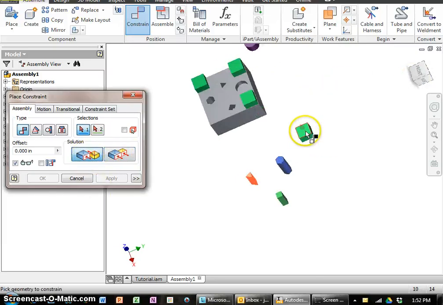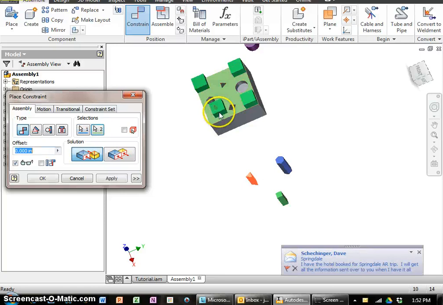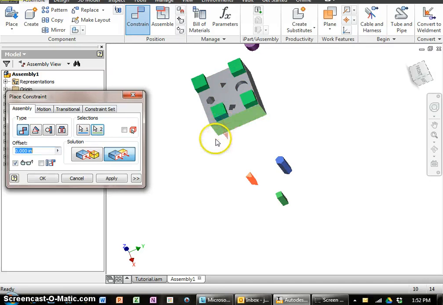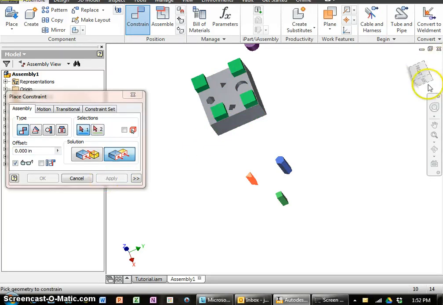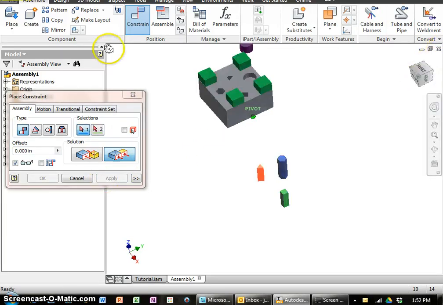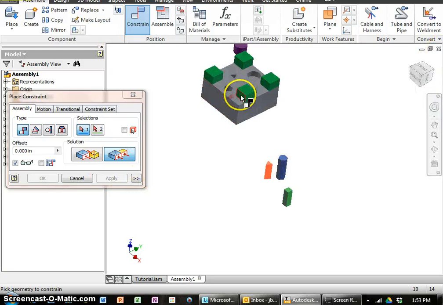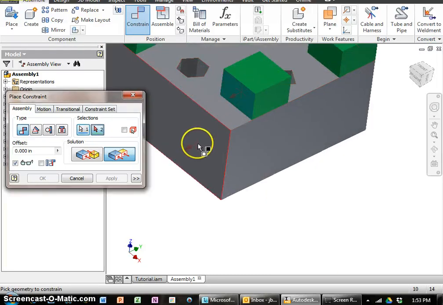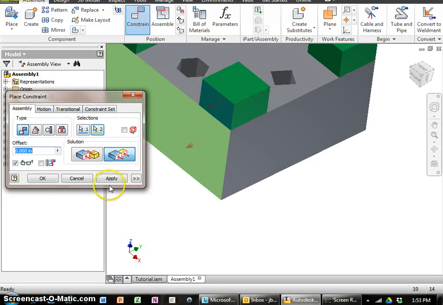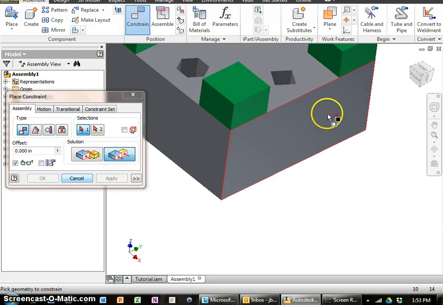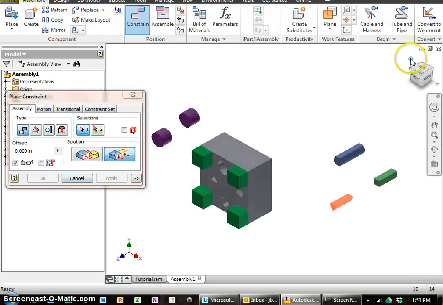Switch to mate, choose the top of the small block, top of the gray block, hit apply, switch to flush, right side of the green block, right side of the gray block, hit apply, rotate to where you can see the bottom, flush the bottom of the green block to the bottom of the gray block, hit apply, and then we'll zoom out so we can see the rest of our shapes.